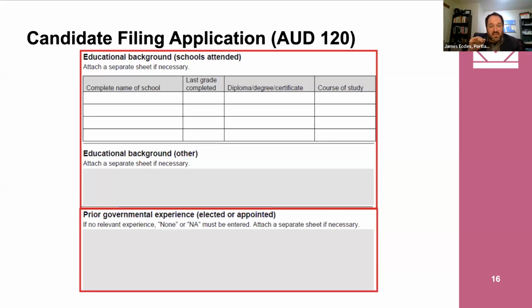The last box on here is also required: prior governmental experience. Again, it's not required to have that experience to run for office, but if you don't have anything to put in this box, make sure you put either none or NA. If it's blank, then you haven't filled out the form properly. All right, next.